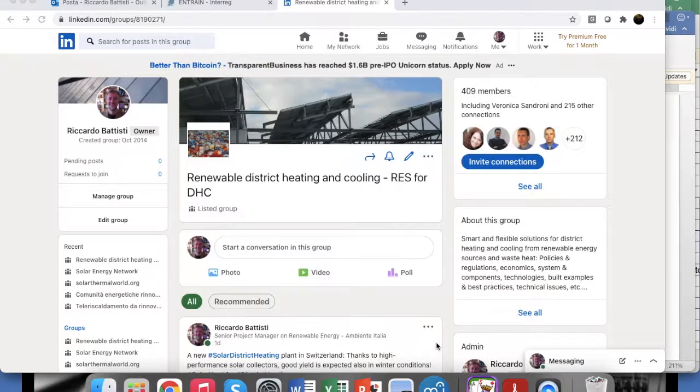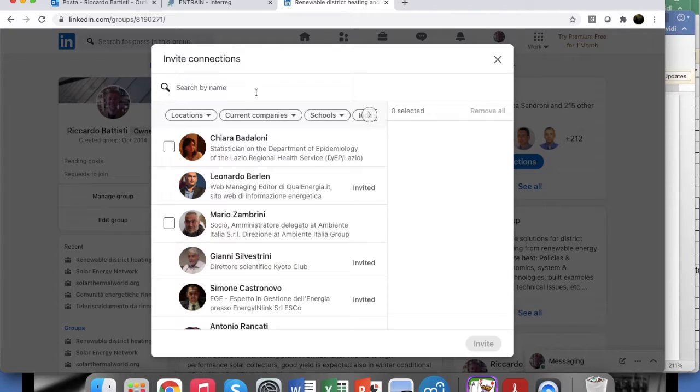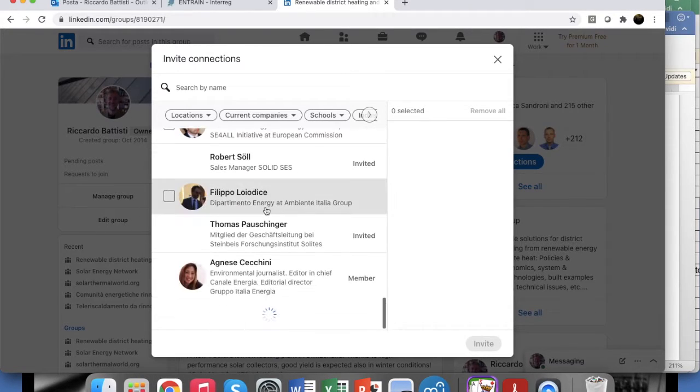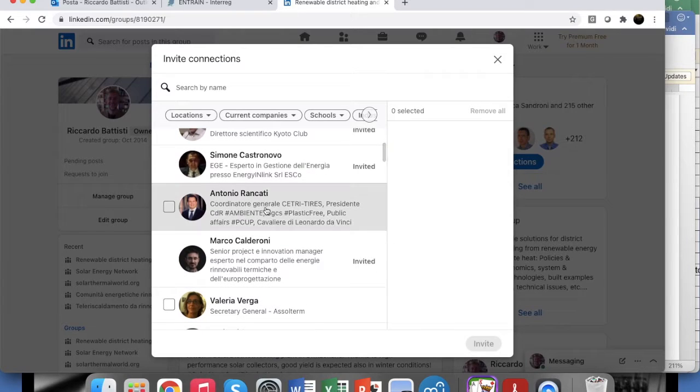Now I'll show you practically how to invite your connections to a group. It's very easy. So you see here one of my groups, and then you have here the button Invite Connections. As soon as you click invite connections, you can search by name, you can look at the whole list, and then you can have some filters which can also be very interesting.